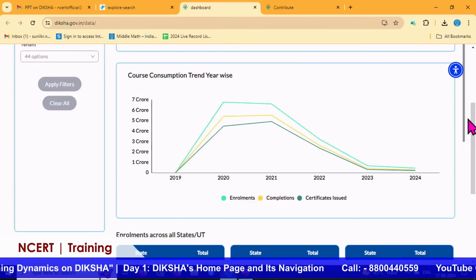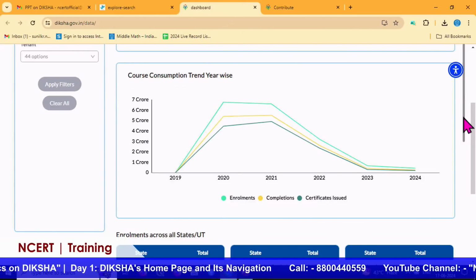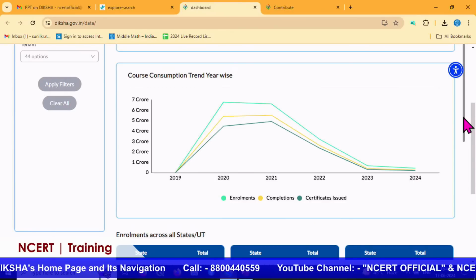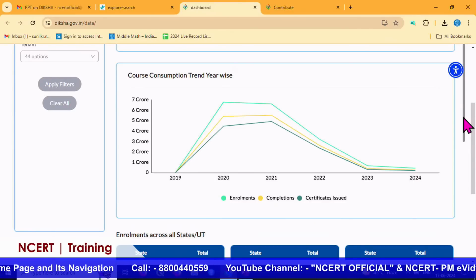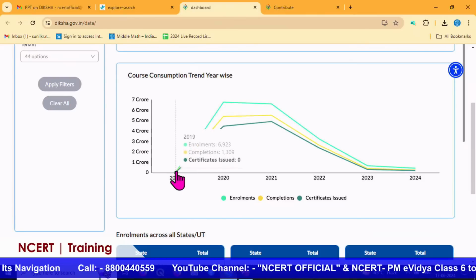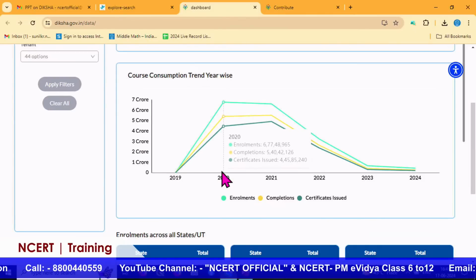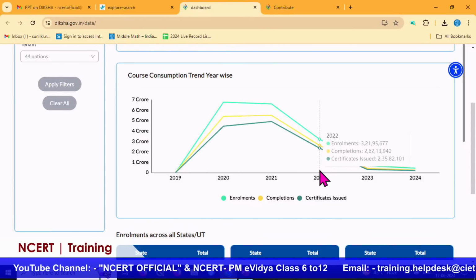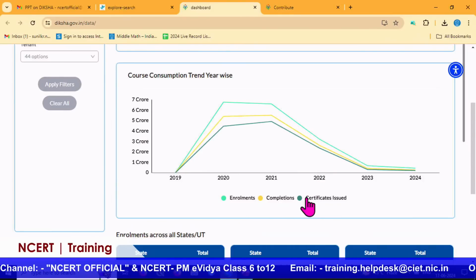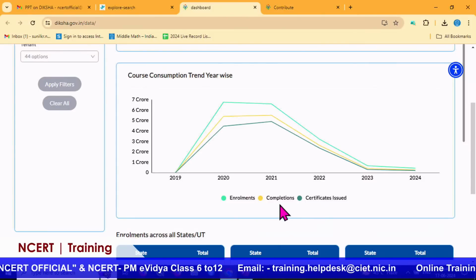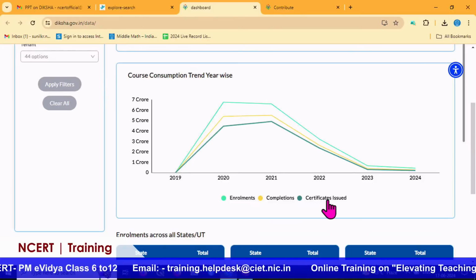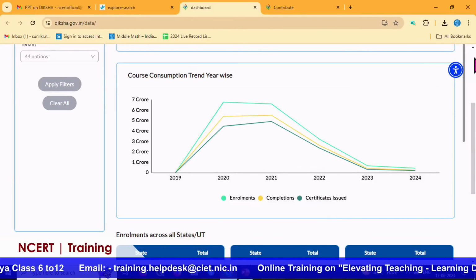We can also see the course consumption trend, which is year wise, how the course consumption was like in 2017, 19, 2020, 2021. The blue line reflects the status of enrollments, the orange line reflects the status of completion, and the dark blue line reflects the status of certificate issue.